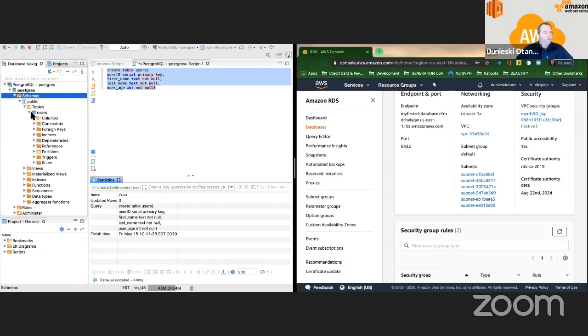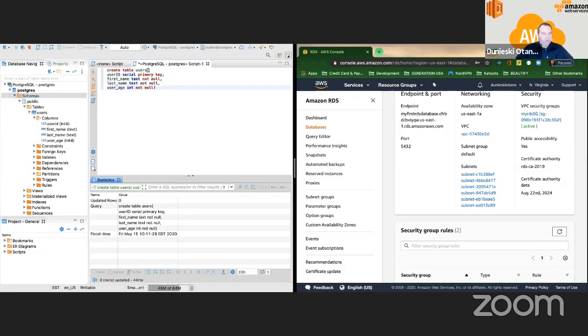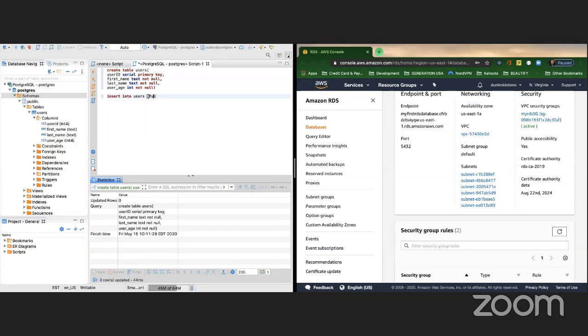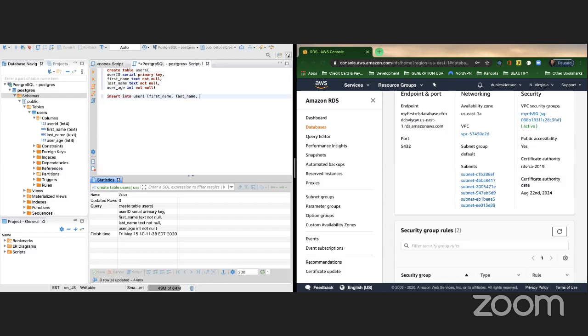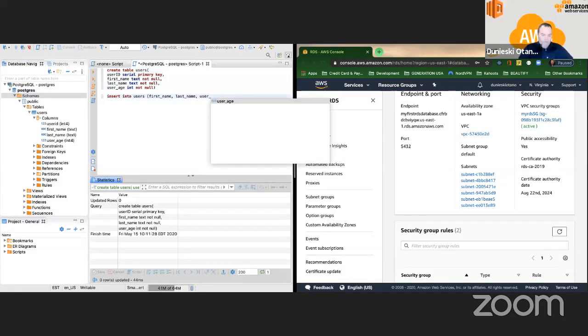There you go. There's the table, right? These are the columns, all that. Now what I have to do is just give it information and use insert into users. And then I can say, yeah, first name. I put here the columns, last name, and then user age. And then I can say values.